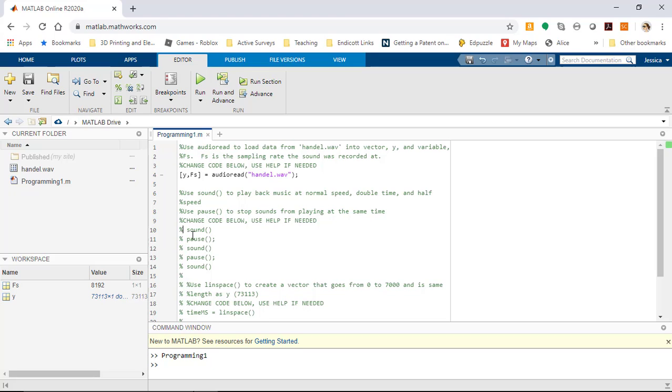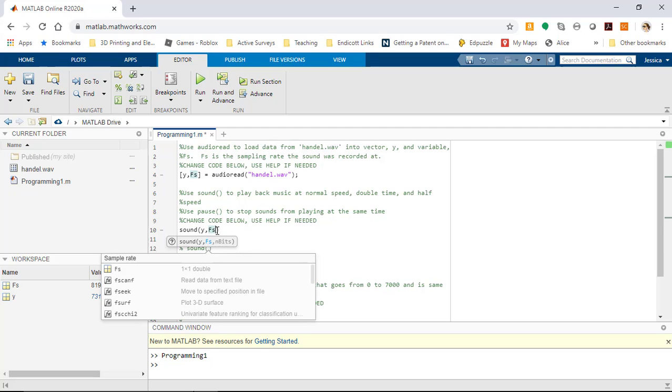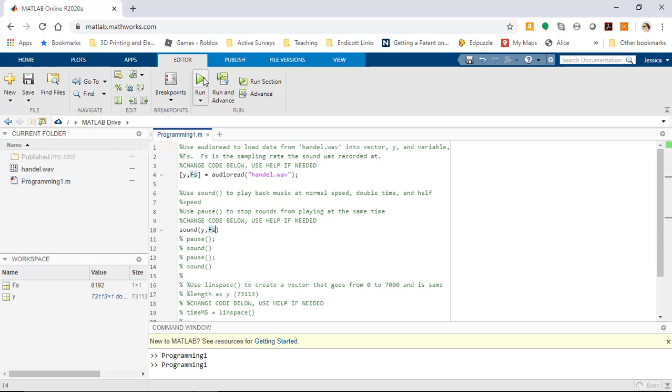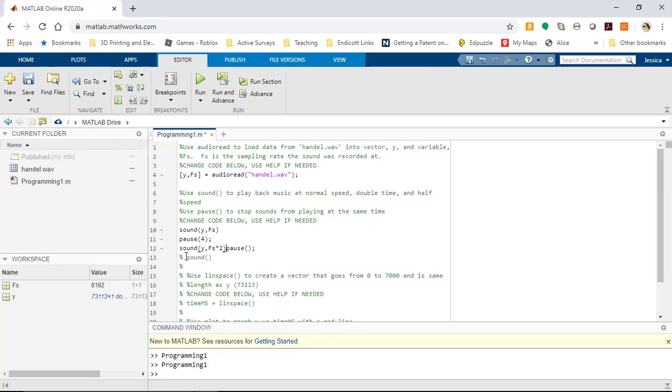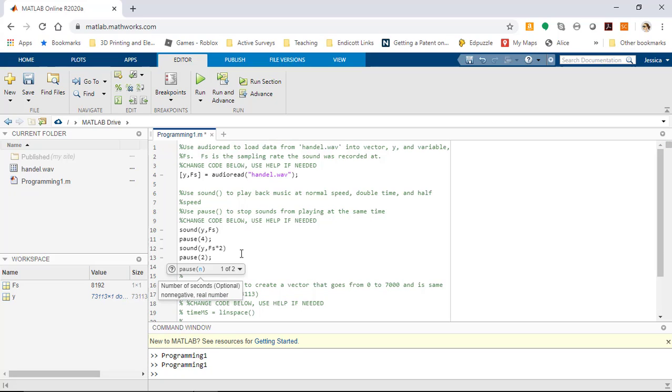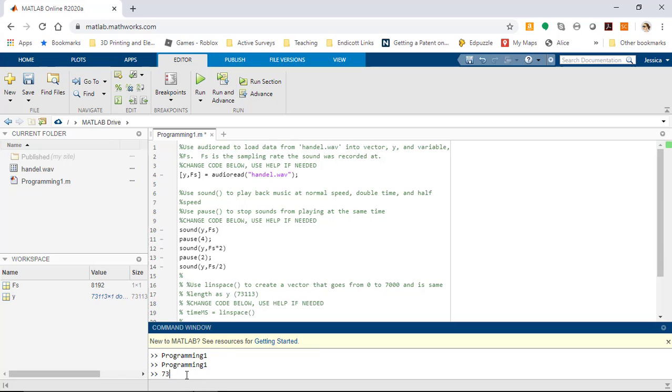Now, the next thing we want to do is test out the file by playing the music. To do this, we're going to play the sound at this speed, fs, and it works. And I'm now going to play it at double speed and at half speed.